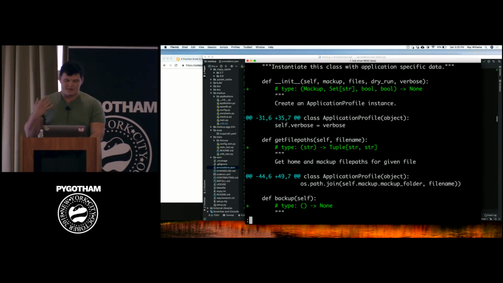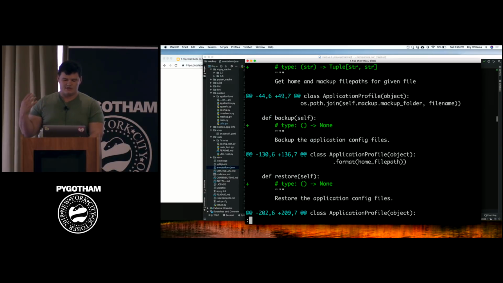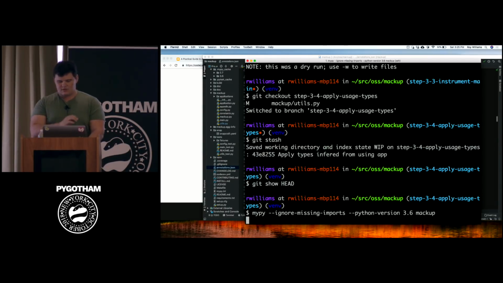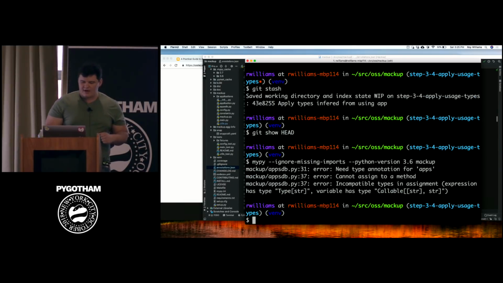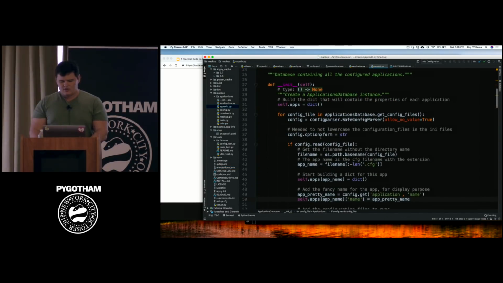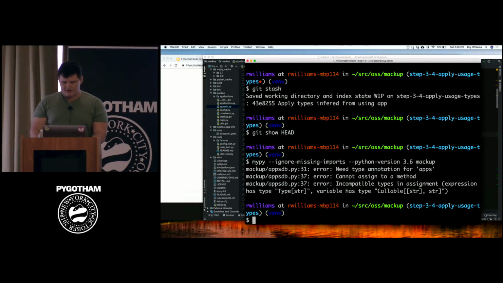And we have a lot more type information, including the markup option, tuples, things like that. Let's run mypy again. And we see we still are missing some annotations. So let's go ahead and take a look at what it's complaining about. So one of the things that it's complaining about is that I can't assign to a method.